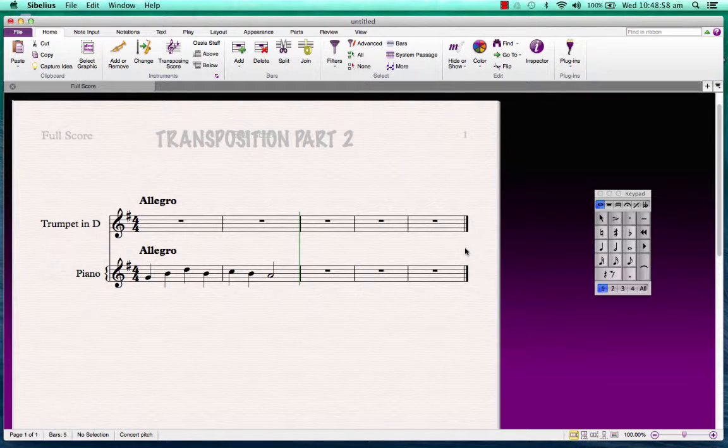Okay, welcome back, folks. We're going to look at transposition part 2. This time we're going to look at instruments that are higher in pitch than normal concert pitch. So in this case we're looking at trumpet in D. The last couple we've looked at have been an instrument in B flat and an instrument in A. In this case we're looking at trumpet in D. So let's just revise what that means.